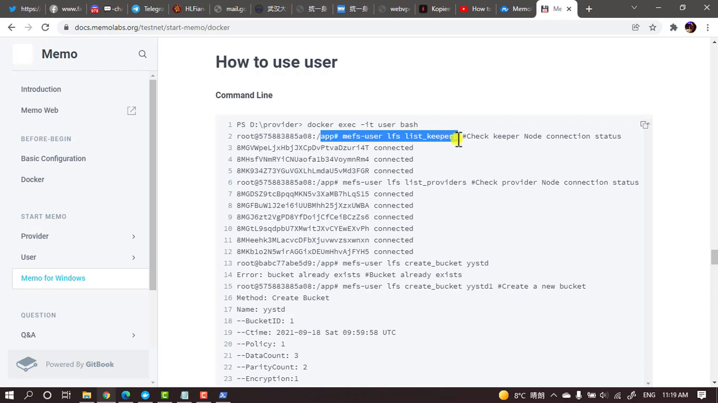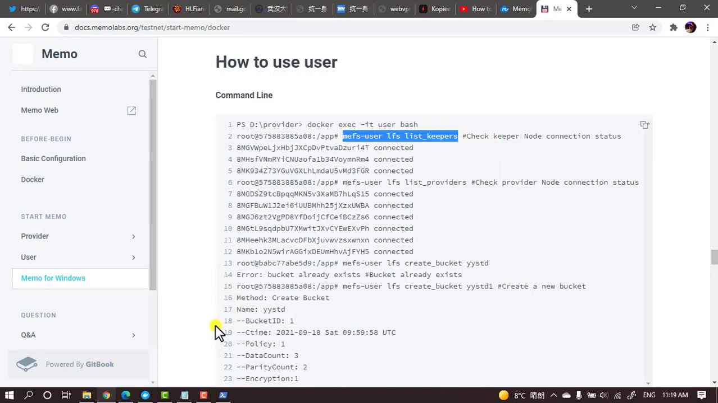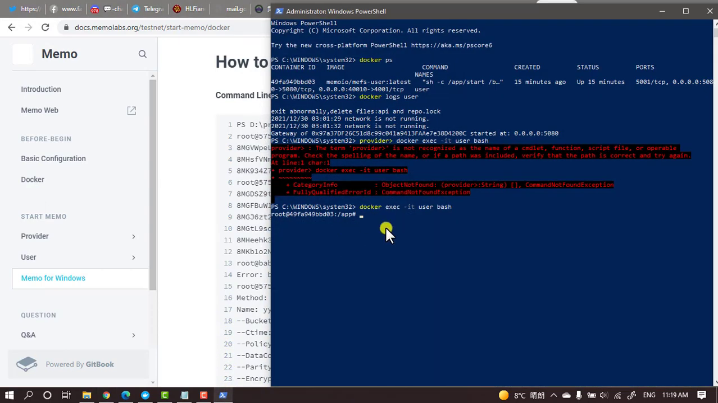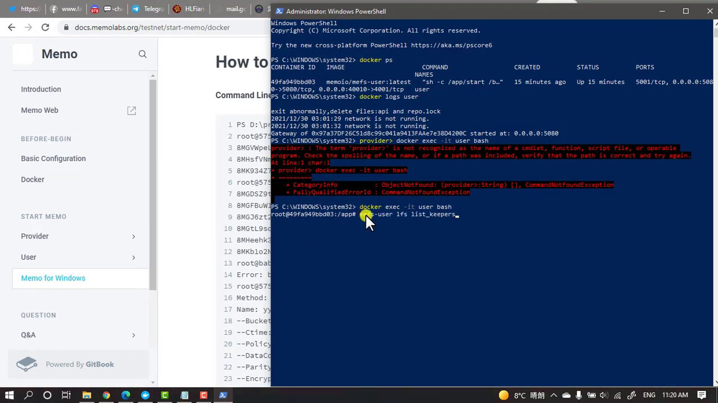Okay, you want to check how many keepers you have. So you copy from MEFS. MEFS stands for Memo File System. So you just copy from there. Oh, sorry, let me copy again. Copy and paste. Okay, now you'll see that you are connected to 3 keepers, right?